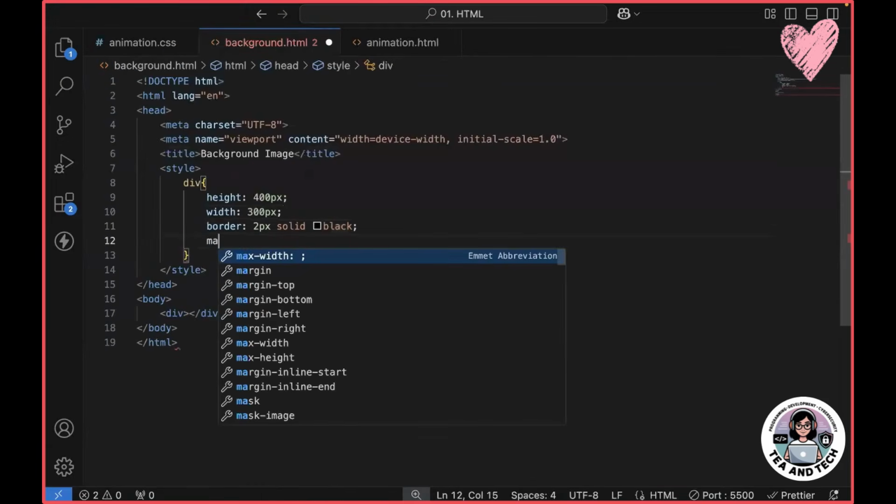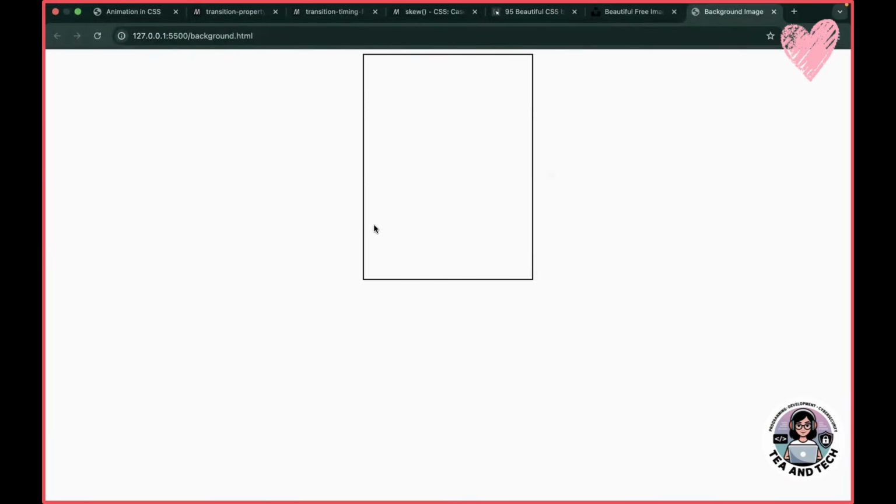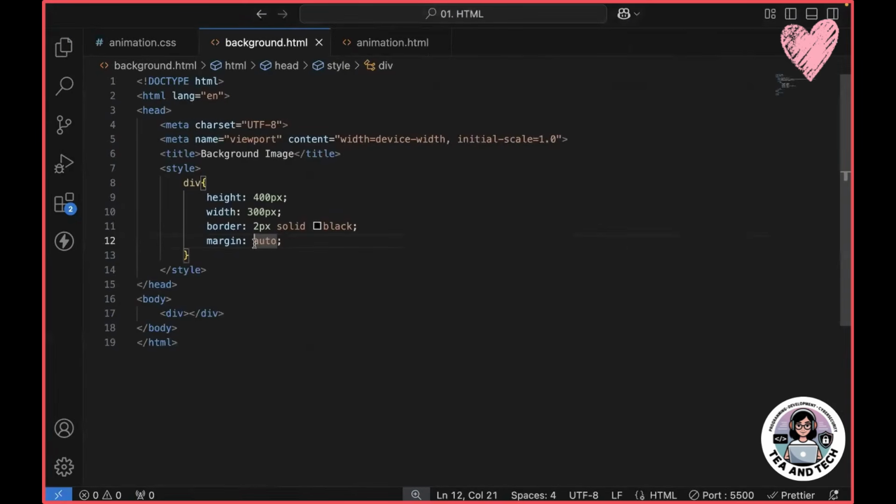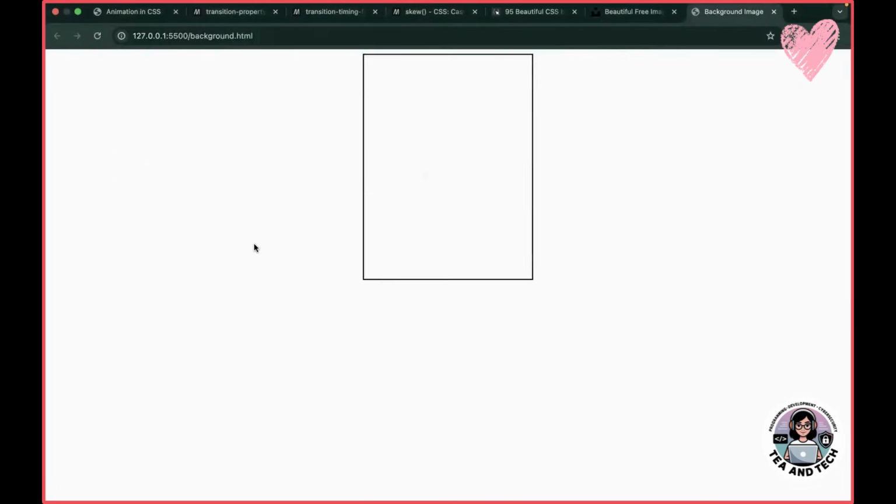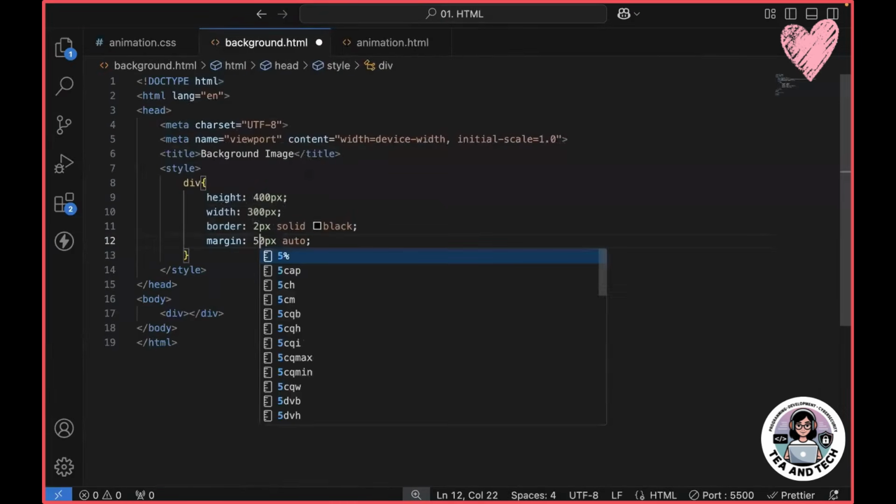I'll give it margin auto. Now it is in the center. Let's give some margin top as well. So 30 pixels, very less, 50 pixels would be enough.